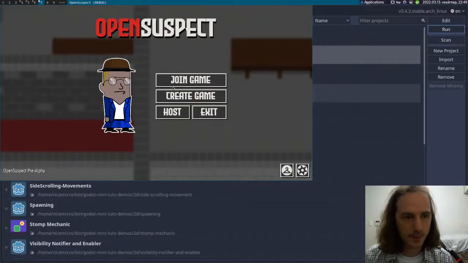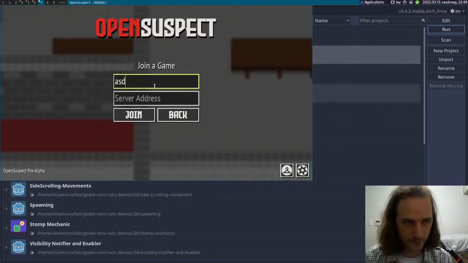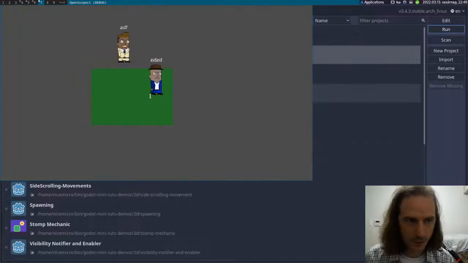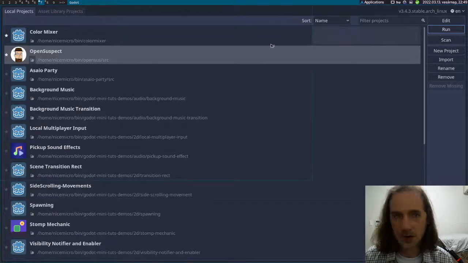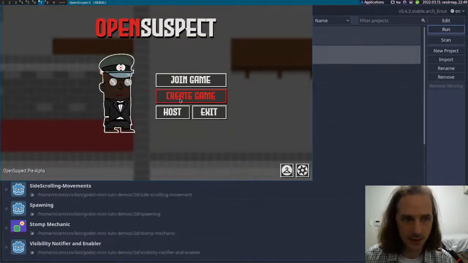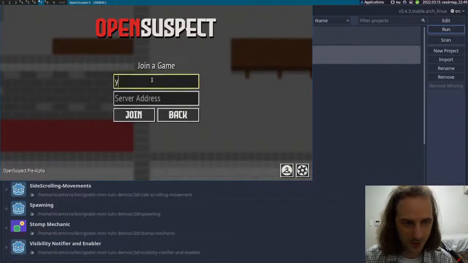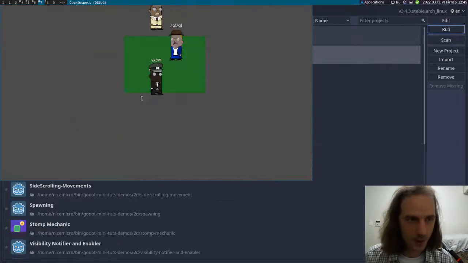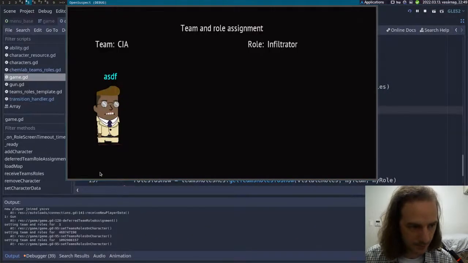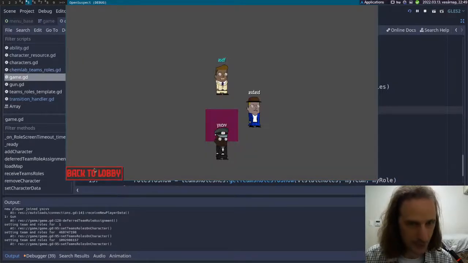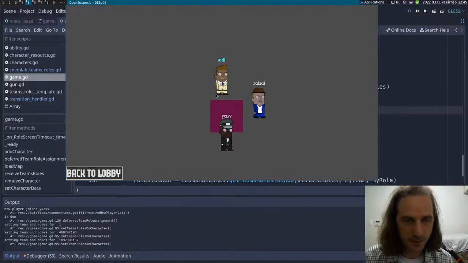Let me run a new instance of OpenSuspect here, and we will join in here, and let me put it to another and run another instance. Wow, beautiful randomly generated characters we have here. So now we have 3 of us on the map, and if I start the game, number 1 has a gun, which is good because I am the gun. I guess this character is the one with the gun.